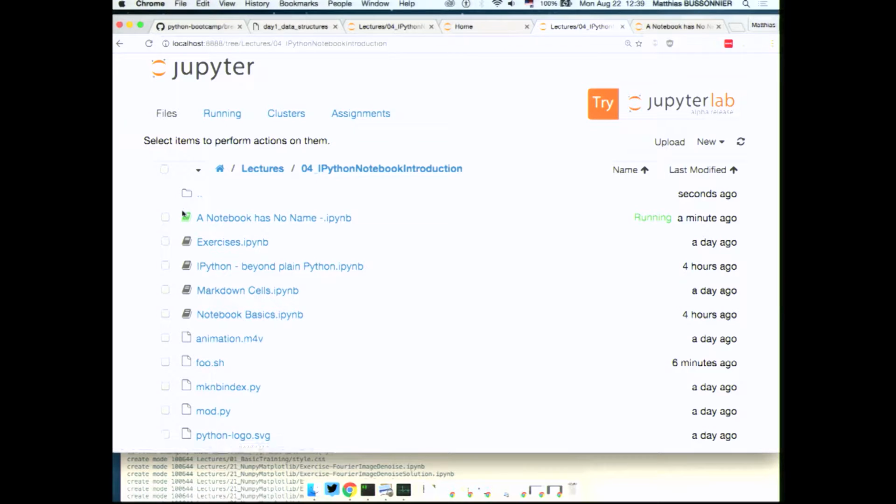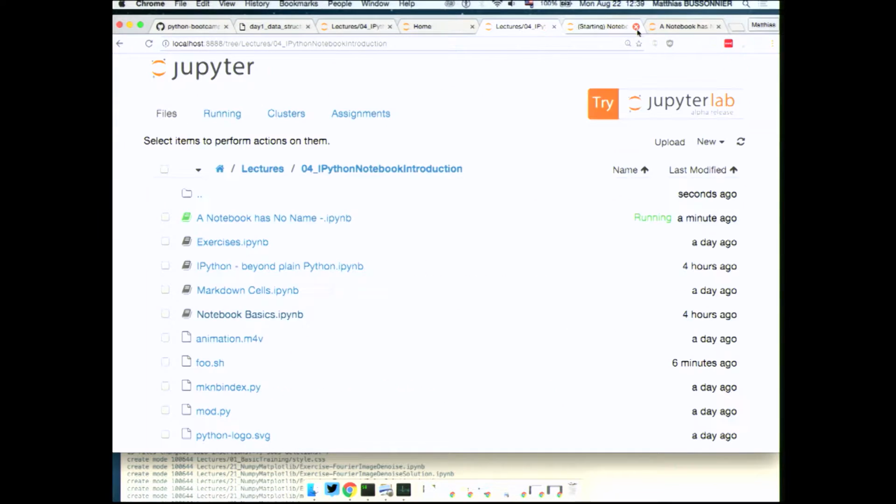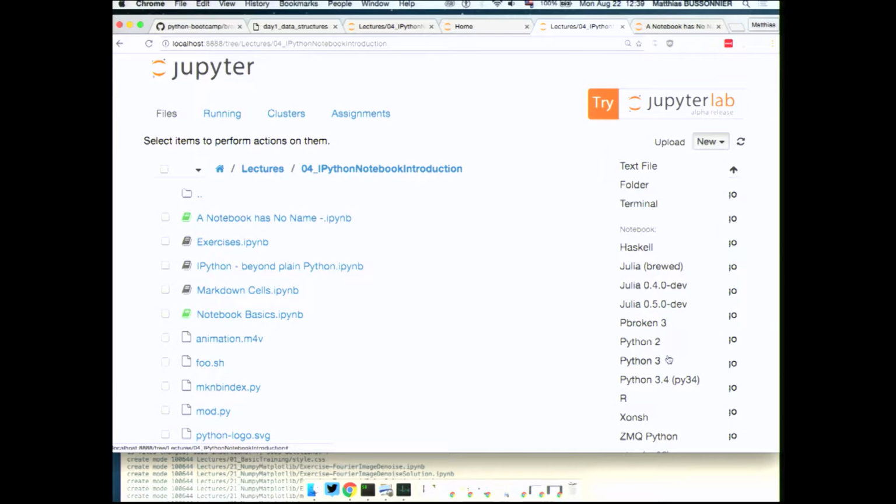And here you see that there is a green one. This green one means this one is already running. It's already there. And I can, for example, say, hey, can I see the notebook basics? And it opens and I see it by clicking. And I can close it. Or I can just make a new one and choose in which language I want to do my notebook.